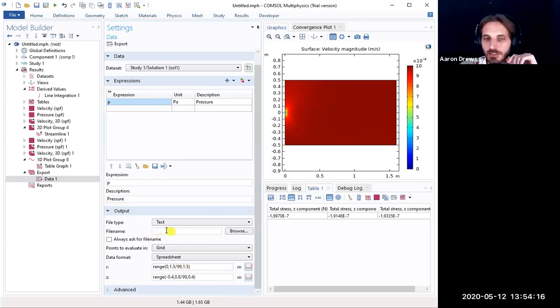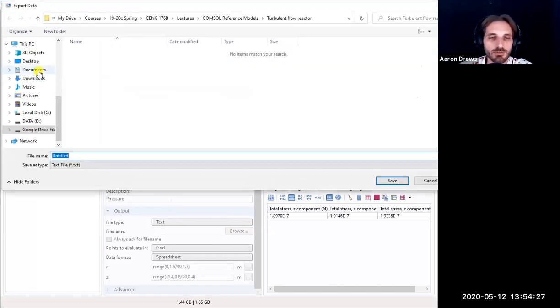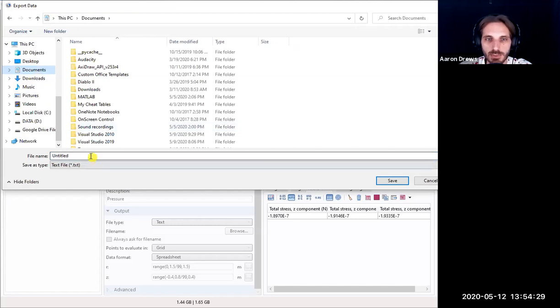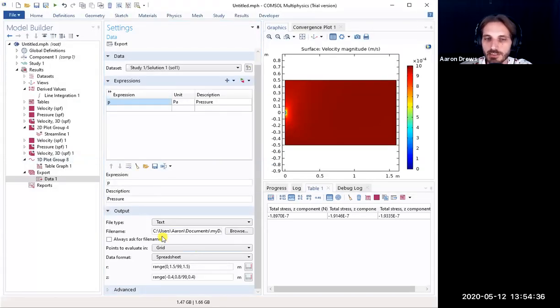And then you have to change your file name here. So you have to enter a file name of a location where it can actually save. So if I were to do that, maybe I'll just go to documents, something like this, and say my data file. Mine is C users Aaron documents my data file, but you just have to tell it where to save. And then once you're ready to do that, the button to actually get the data to go out is up here. It's the export button.